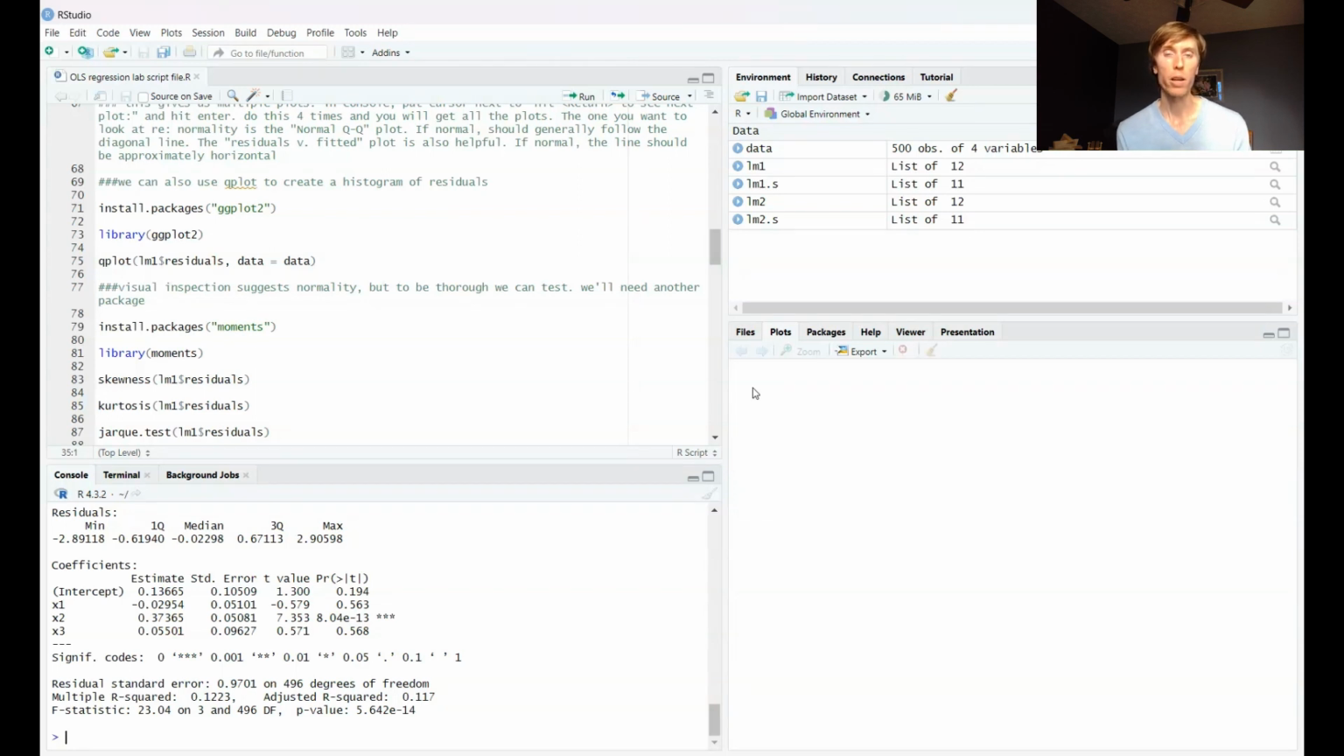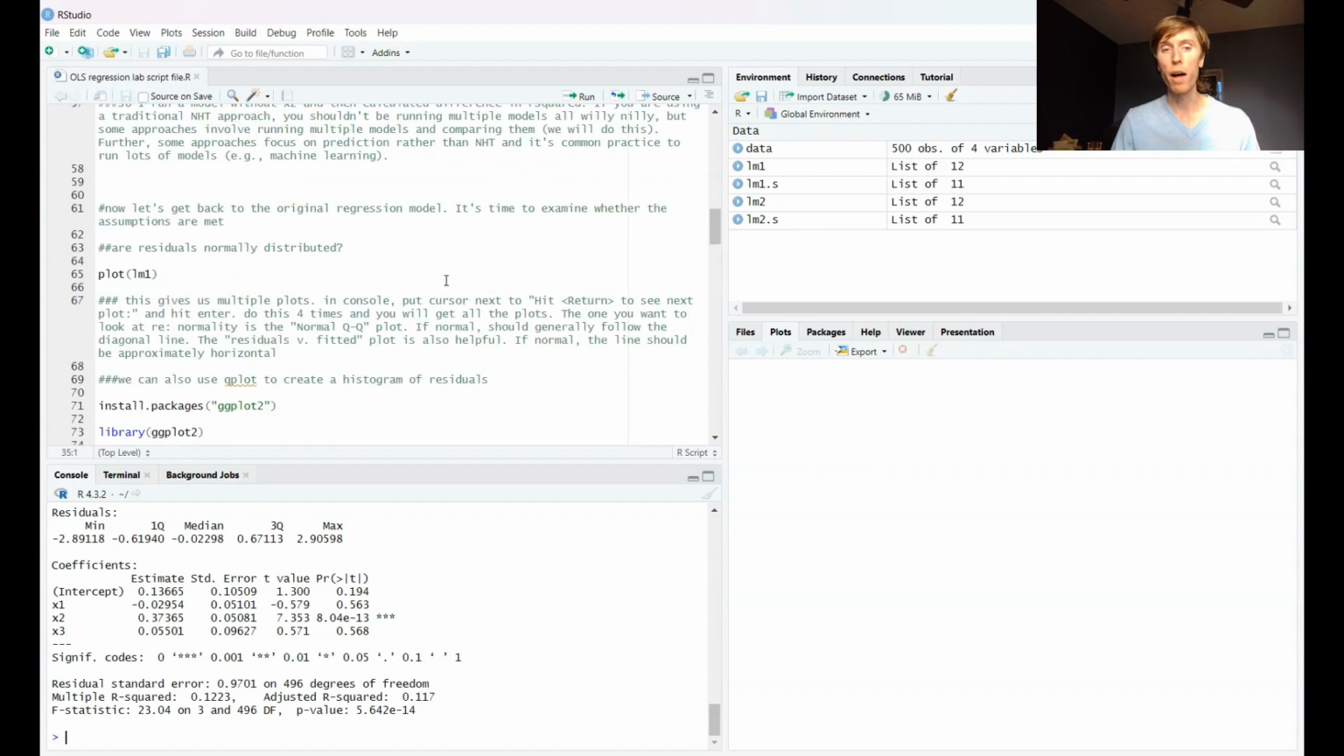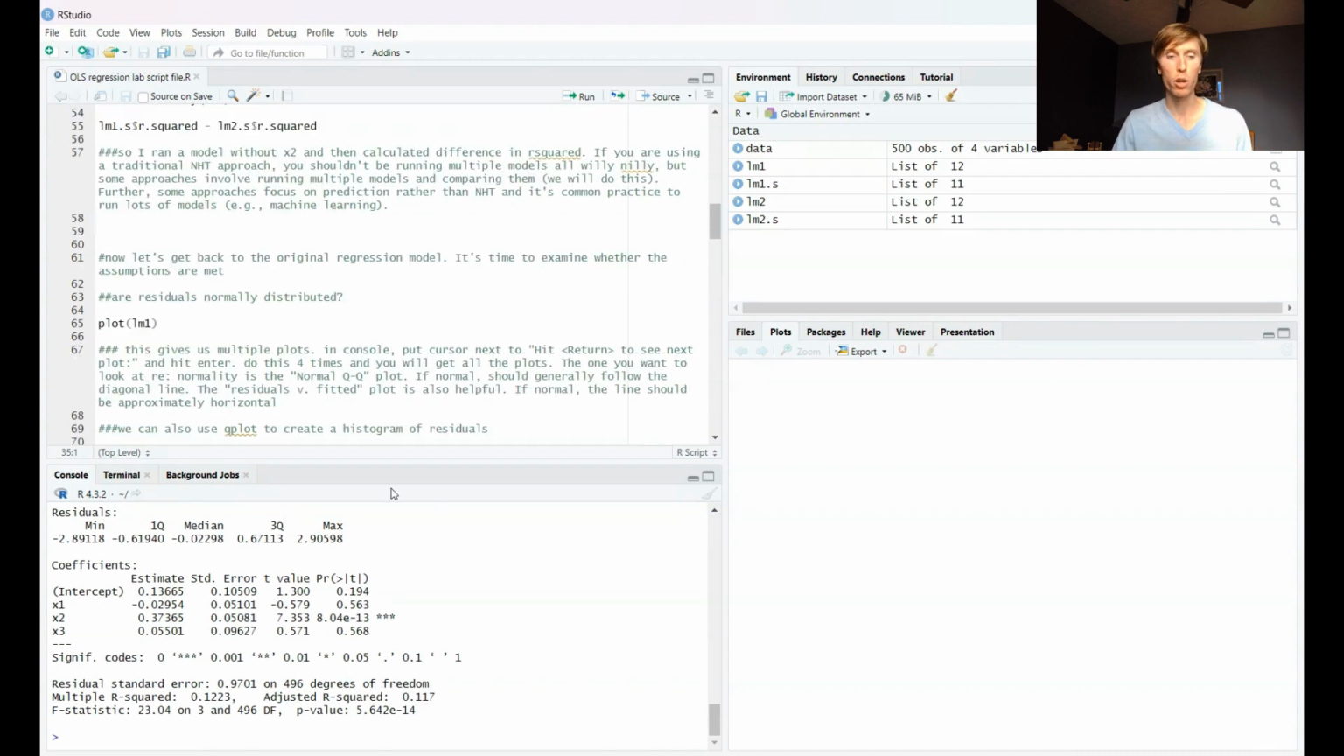Hi, and welcome to part 2 of multiple regression in R using OLS estimation specifically. We're going to pick up right where we left off in part 1. So you'll remember there that our main model that we were focused on, we called LM1, linear model 1, had one dependent variable y and 3 independent variables, all these x's.